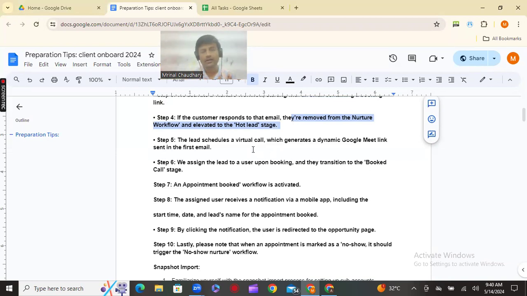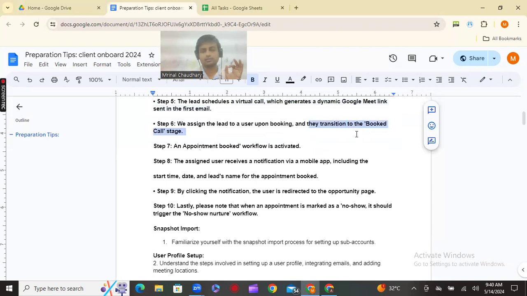Inside this hot lead stage, suppose he clicks on the booking link and books the call. He should receive a dynamic Google Meet link. After that, the person will also be assigned to the booked call stage. So the person is first in nurture, clicks on the link, fills in the booking form, and then is assigned to the booked call stage, and the appointment booked workflow is activated.